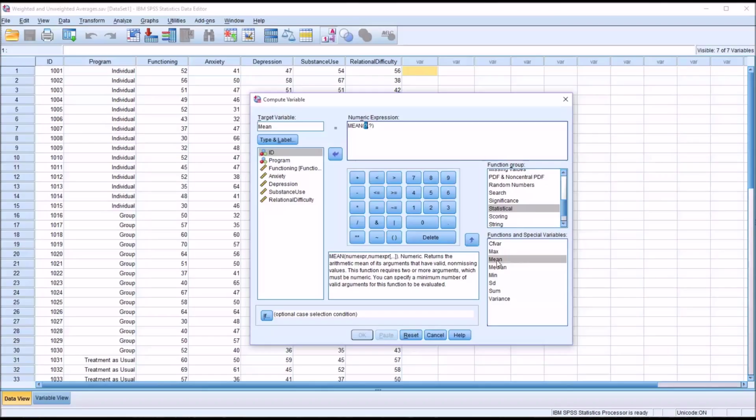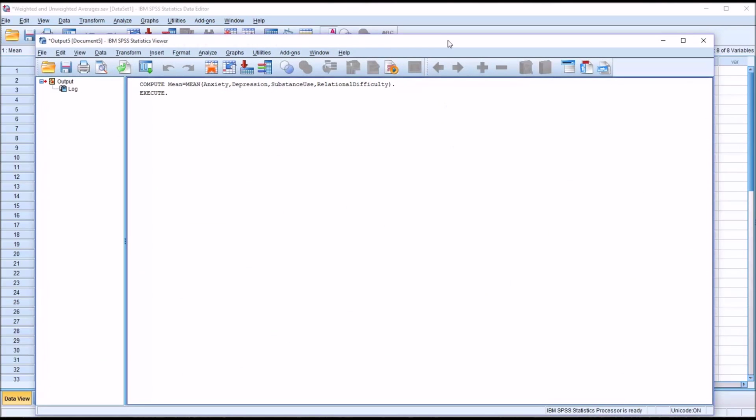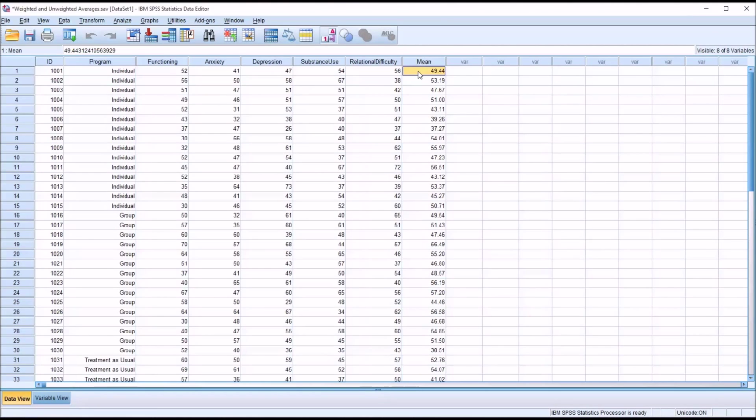So we double click this. You can see mean comes up, and we just load in the variables we want to include in the calculation. So anxiety, then a comma, depression, a comma, substance use, and then relational difficulty. We click OK, and we see we have the mean.